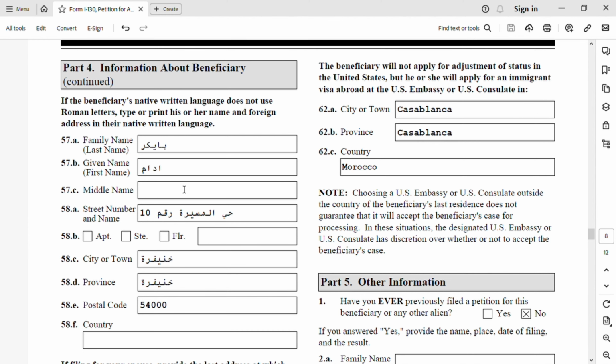It will be because they tell you right here, you can't type or print. So Baker, Adam, street number and name in Arabic. City or town in Arabic, province in Arabic, postal code, and the country is going to be Morocco right here in Arabic. It's going to be Al Maghrib here in Arabic. I forgot to put this one right here, but I can add it once I print this form.